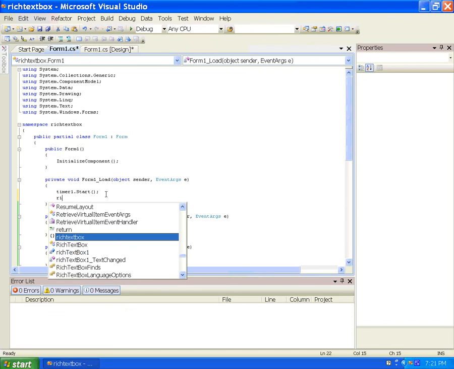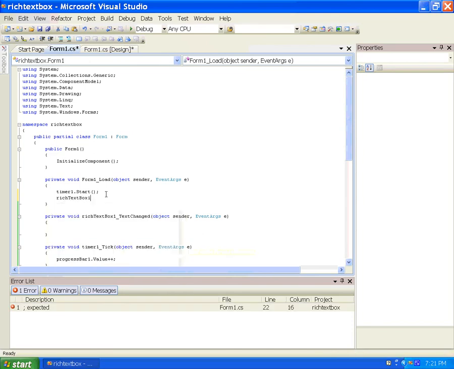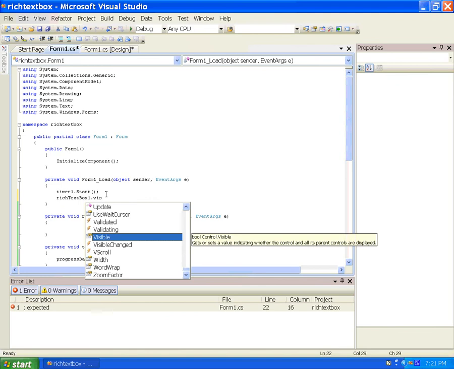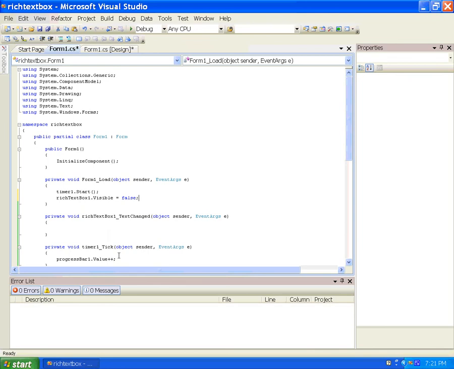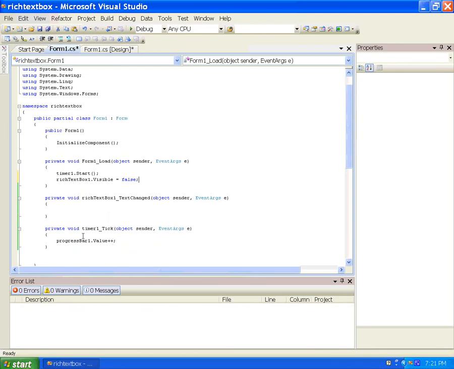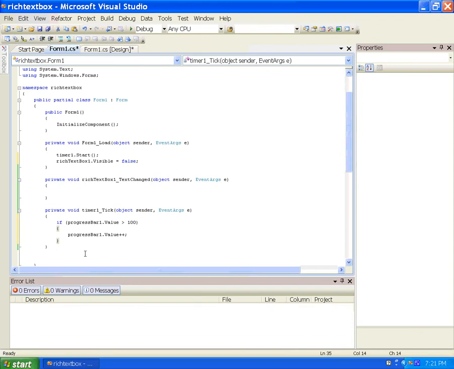And write the code: rich text box 1 dot visible equal to false, and if progress bar 1 dot value greater than 100. It should be less than 100, but it gives an error.